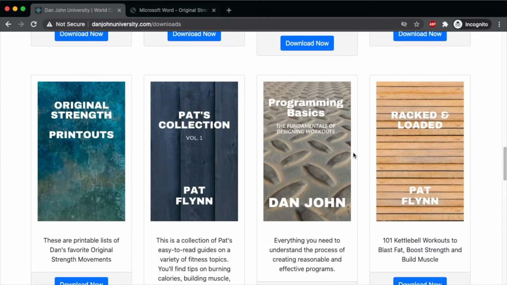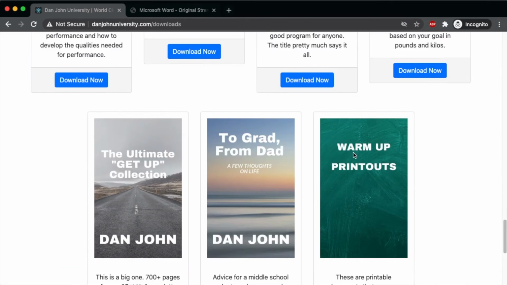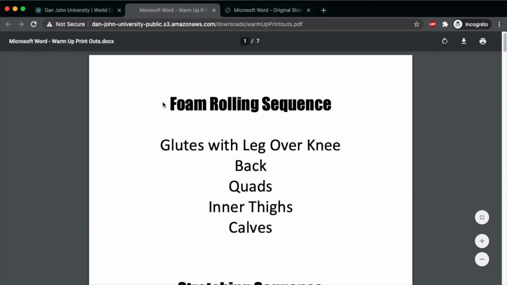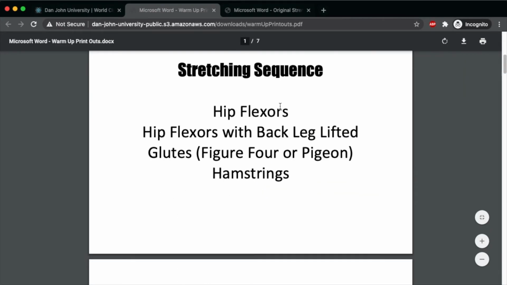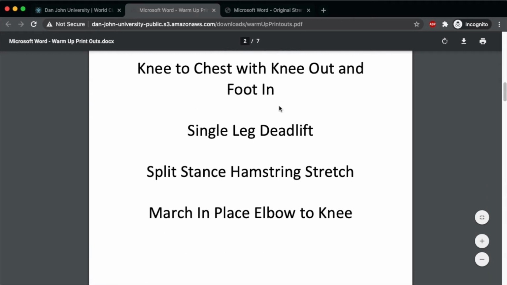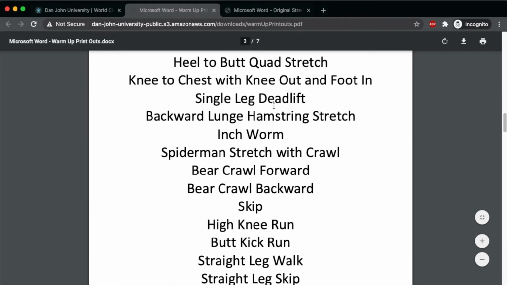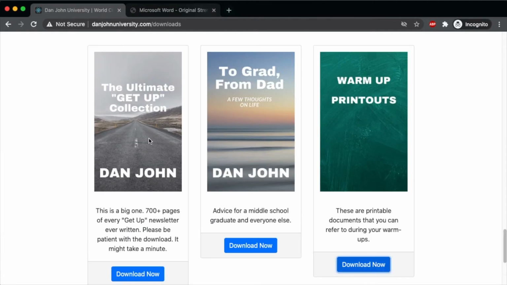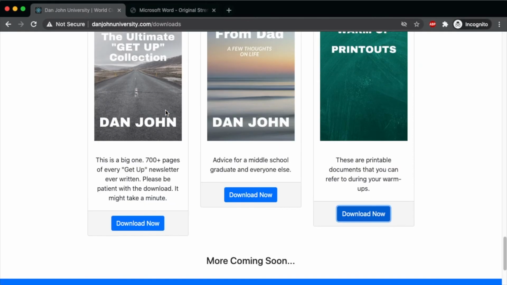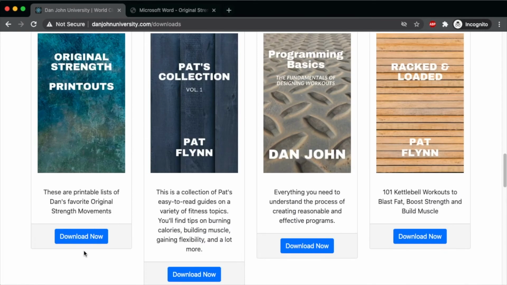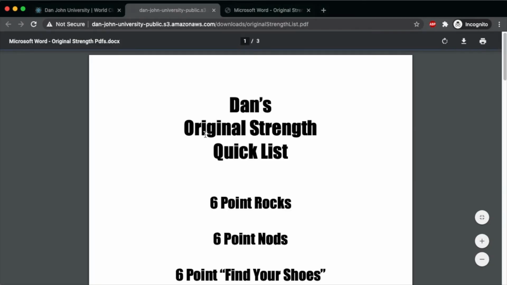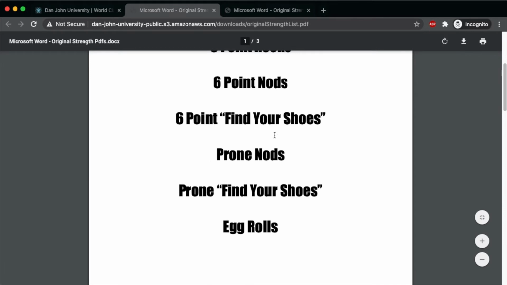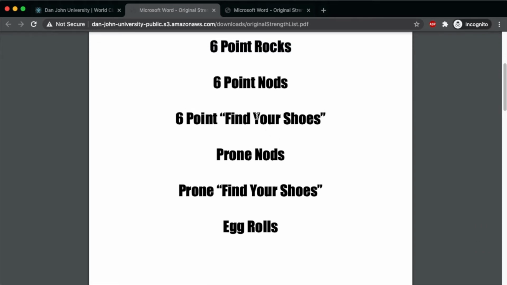We also have a few printouts that you can use. For example, the warm-up printout. In the warm-ups, there's several lists of exercises, and you can print these out and leave them in your gym so that you don't have to watch the video and go through it every time. Until you've got them memorized, then you won't need these at all. We also have them for Dan's original strength work. These are his most popular exercises for the original strength stuff. Again, you can print these off if it's handy for you.